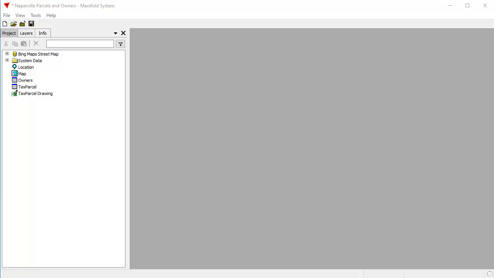Today we're going to take a look at the wonderful new info pane. There's been a lot of progress in Manifold in the last few weeks, and a big part of that progress has been a new arrangement of panes that allows us to dock panes to the left of the screen as we have them here, or dock them to the right of the screen as well. And let's take a look at that.